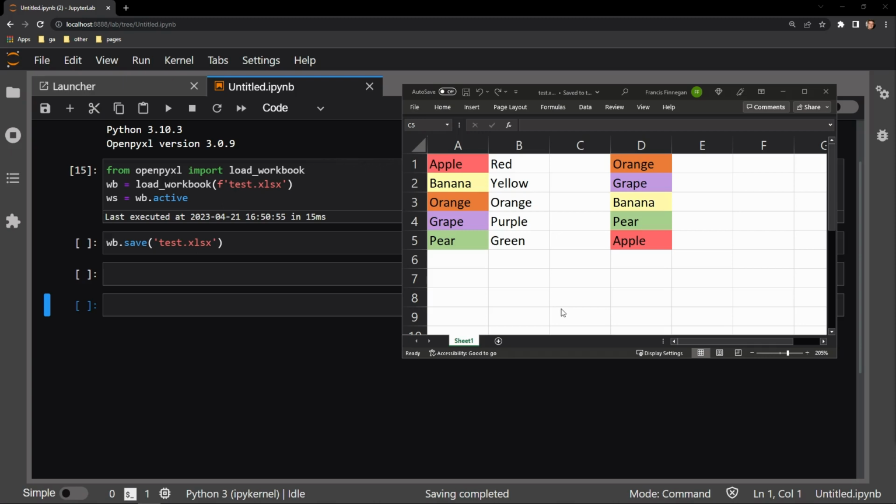This video demonstrates how to apply the VLOOKUP function to an Excel workbook using the Python library OpenPyXL. In this document, you can see 5 rows of food, each color-coded with the color written out next to it. In column D, we see that it contains the same data, but it's organized in a different way.